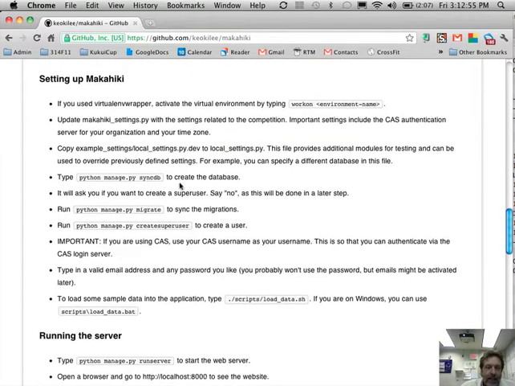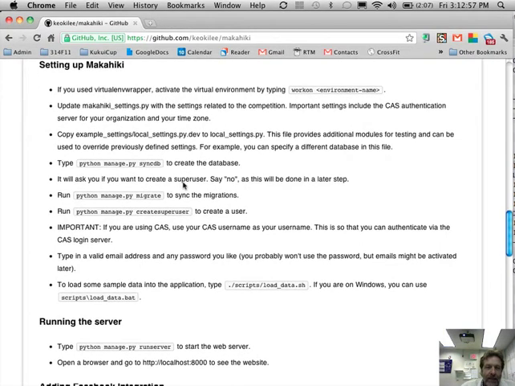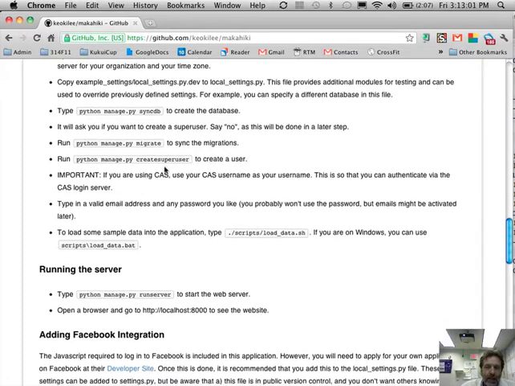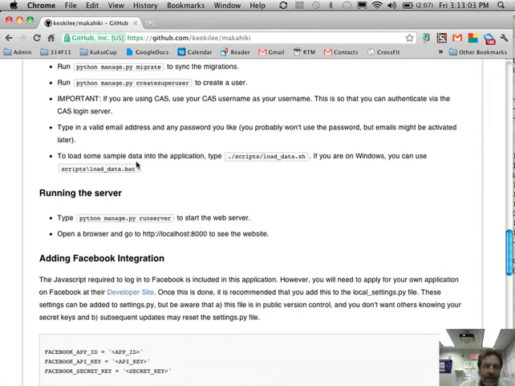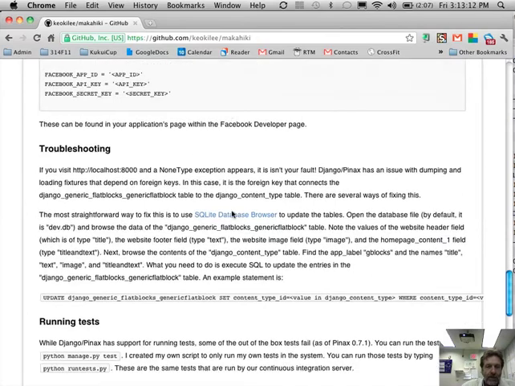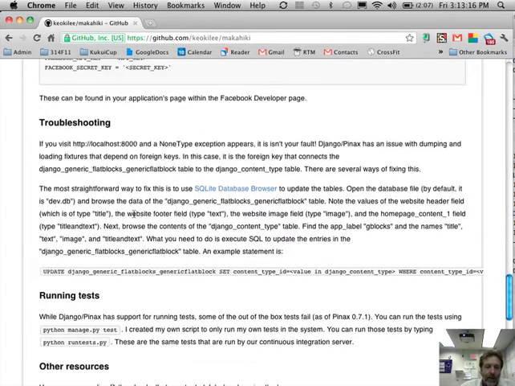And then we create a database using this, and we go through some junk to make it all set up correctly. And we loaded some sample data, and then we ran the server, and in fact it worked. So that was pretty good. And then there's this Facebook stuff, and then there's this troubleshooting stuff, which I didn't run into yesterday. But maybe other people will.